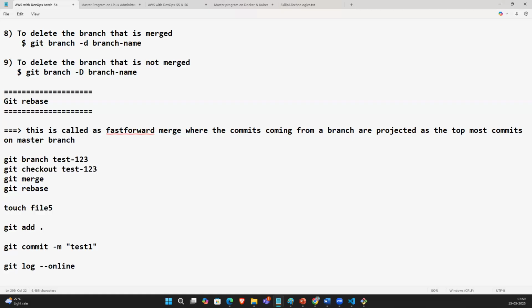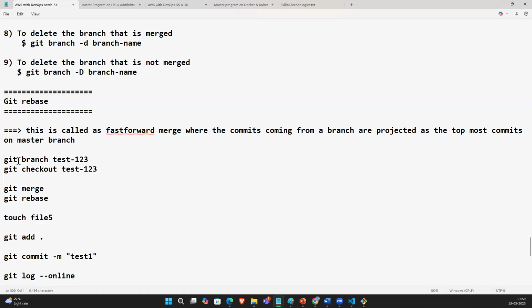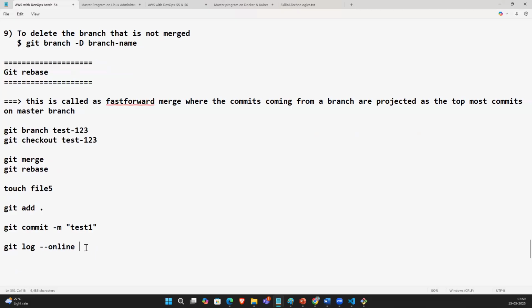Git checkout test123. In test123 you added all these files, so you want to merge this file. What you can do is git rebase master, then git checkout master, git merge test. It will bring in the file, guys. Tomorrow I will show you practically how we can do the git rebase.